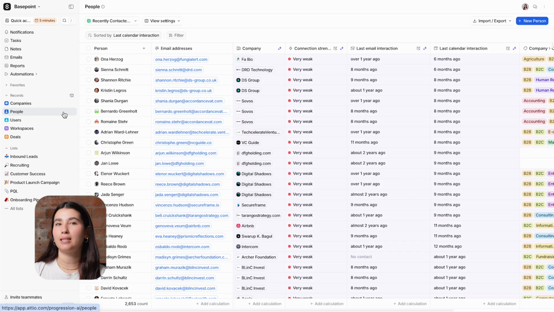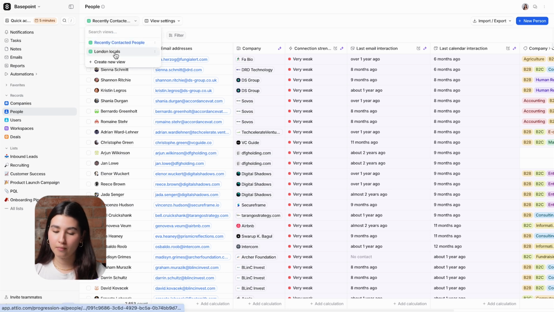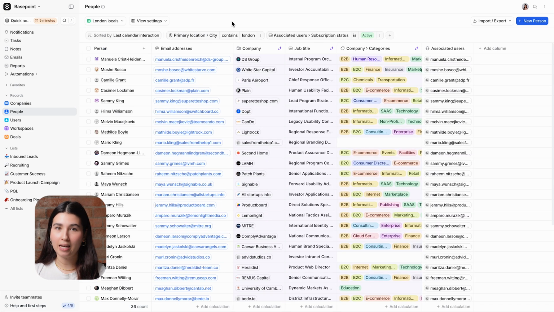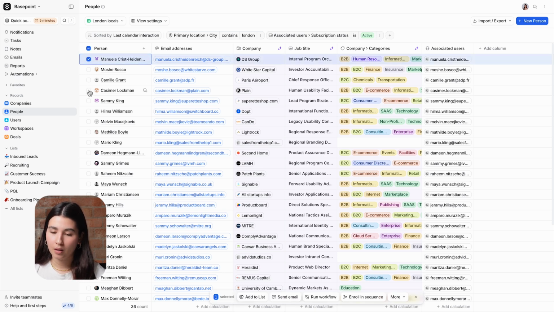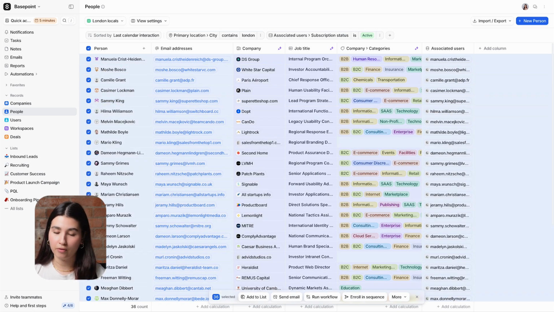So if I wanted to hand select who I'm adding to a sequence, let's say for an event that we're hosting in our office, I could apply filters to narrow down my view to a specific subset of people, click the tick box next to their names and select Enroll to Sequence. On my London Locals view here, I have a filter for city is London and then another one for associated user status is active, which finds all of our active customers that are in the same area as our office. So I can either select a few or I could click here to select all from this filtered view.